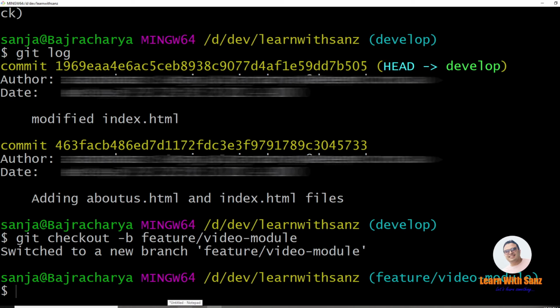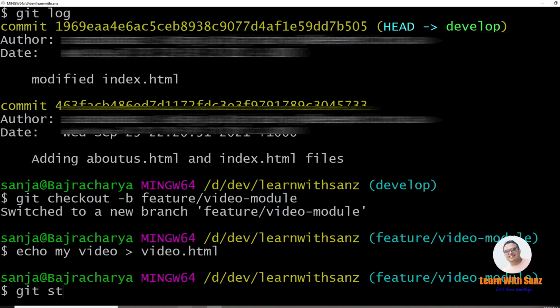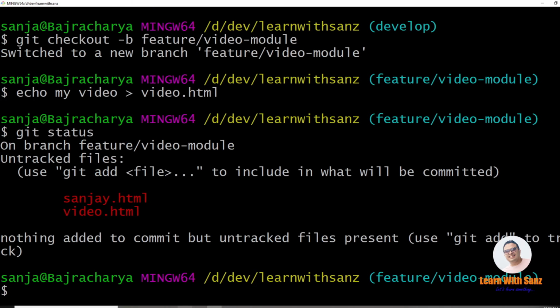And let's say within this video module you added a new file, called video.html. So you will see this file video.html. So let's add both the video and HTML files for this branch. Git add, you can add the HTML file, or you can just run git add dot, and that will add all the files.